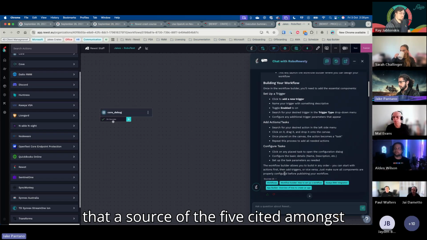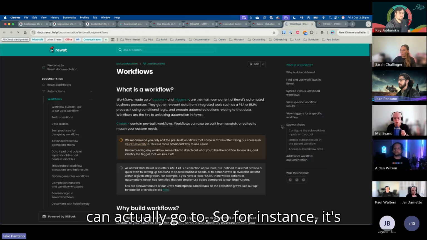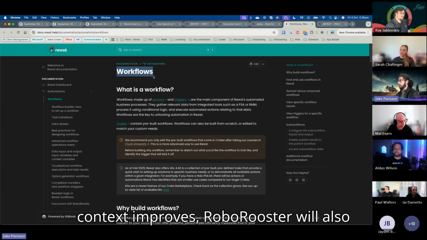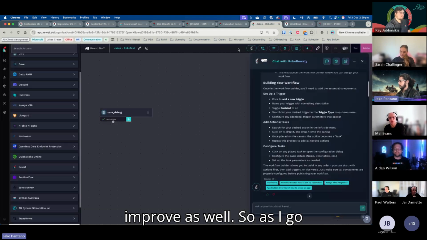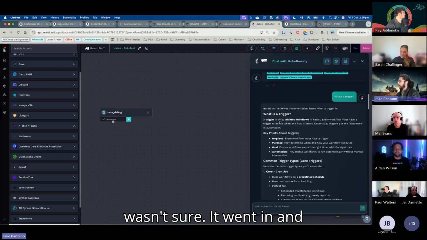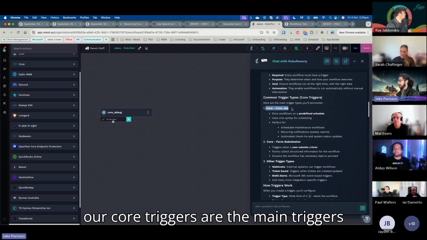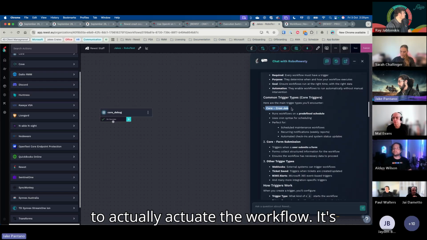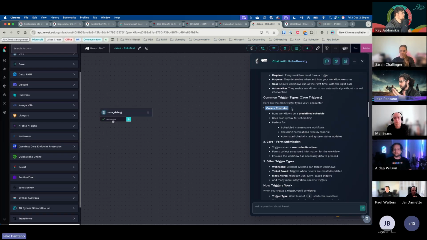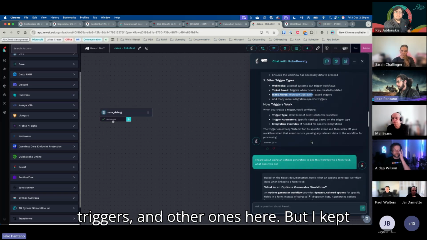You can also see that sources are cited amongst here, and these are actually links that you can actually go to. So for instance, it's actually referencing our workflow doc here. And as they improve and as the context improves, Rewst will also improve as well. So as I go down, what is the trigger? I wasn't sure. It went in and explained what a trigger is. It then explained some of our core triggers. So our core triggers are the main triggers to actually actuate the workflow. It's showing here, we have core triggers of cron job, form submission, trigger types, right? Webhook, ticket triggers, and other ones here. But I kept going.